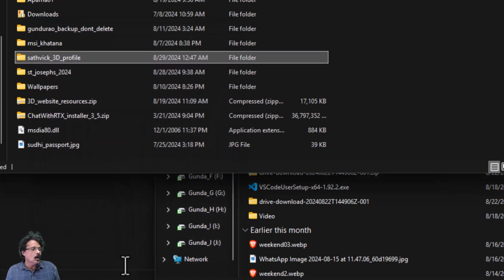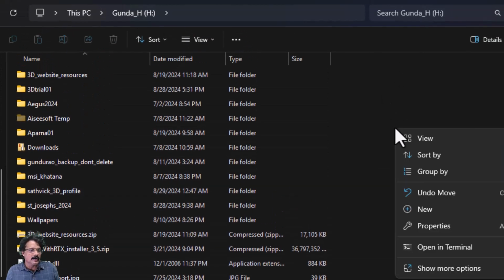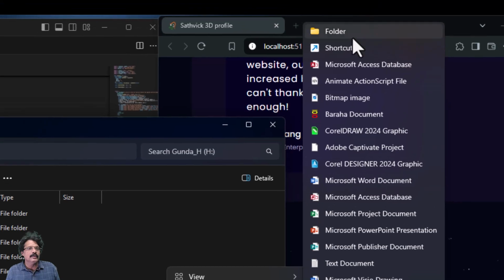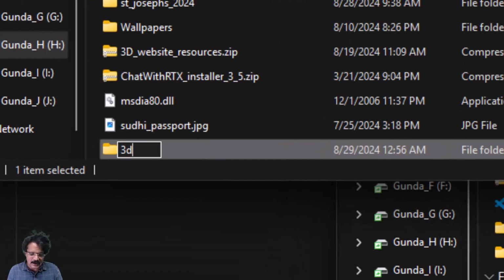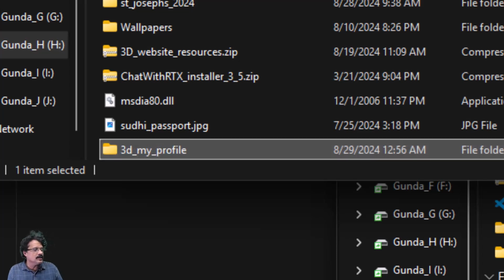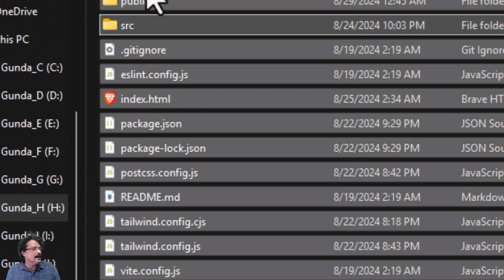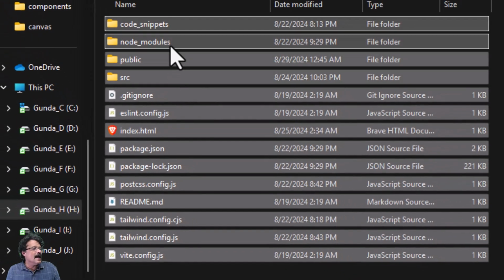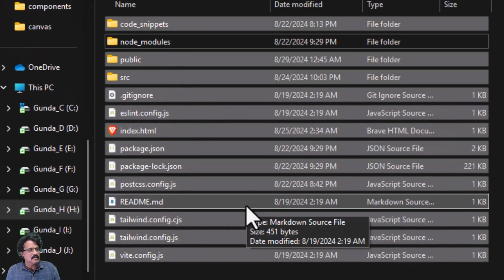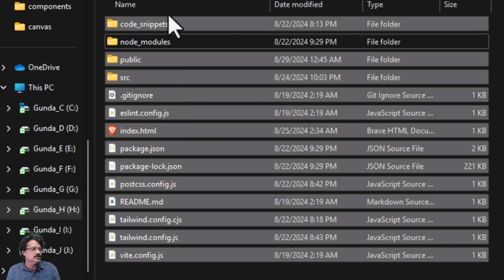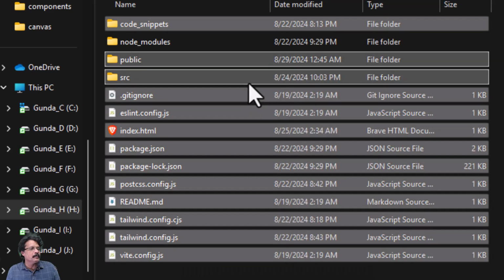So here what you are supposed to do is create a new folder now, and I am going to name this 3D my profile. You can replace it with your own name profile. Now from Satvik 3D profile, press Ctrl A and select everything except the node modules. Now leaving the node modules, I have selected everything. I am going to right click and copy it.